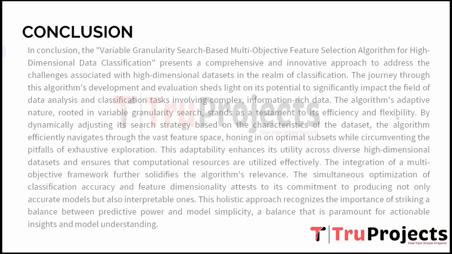This holistic approach recognizes the importance of striking a balance between predictive power and model simplicity, a balance that is paramount for actionable insights and model understanding.